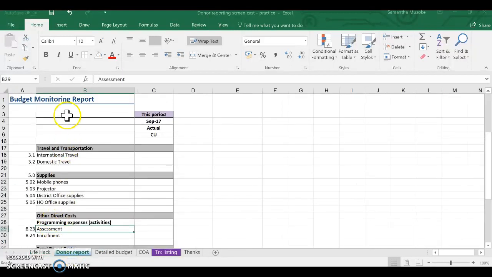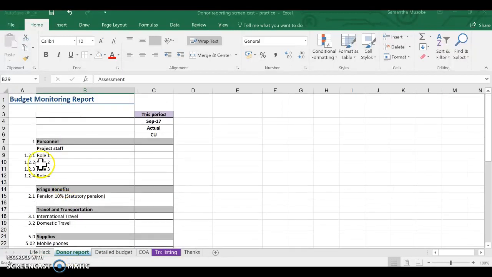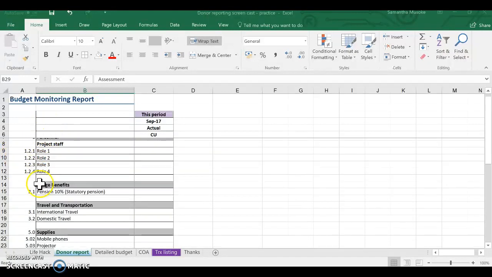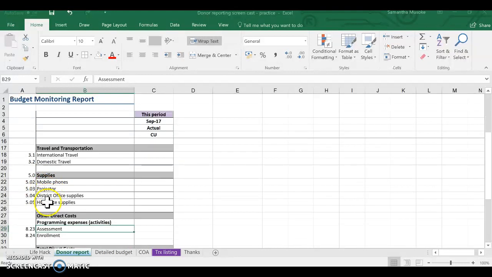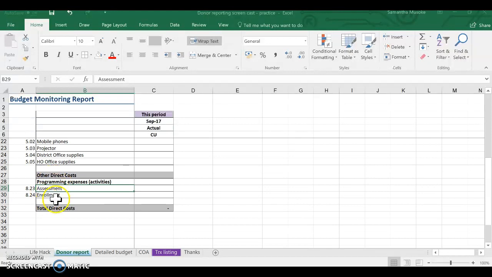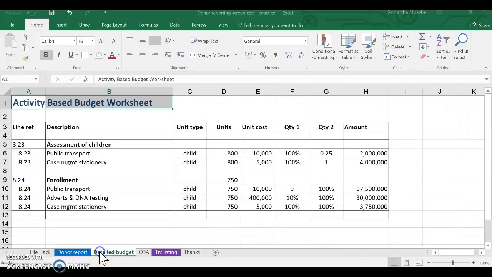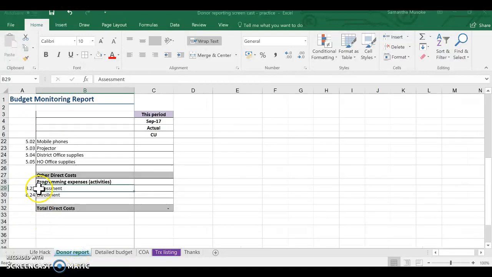So here's an example of a donor report. I've got a USAID one here. We've got personnel, each different person on their own line. We've got the fringe benefits, some travel, some specific supplies, and here we've got our activity costs. I've got assessment and enrollment. Now I'm assuming you would have done your activity-based budget very nicely, so here's an extract from that. For each of these lines you've got all your detailed sub breakdowns and activities and resources needed. But I'm assuming that for your donor report you've only got to report at the top level.